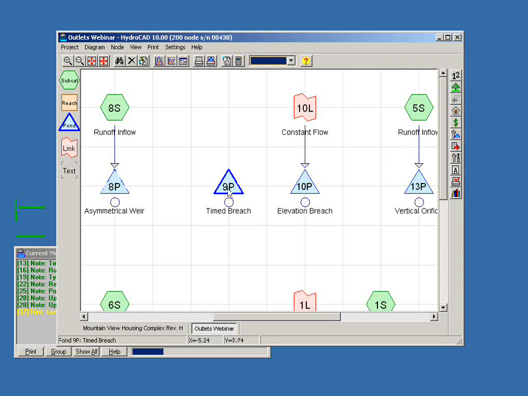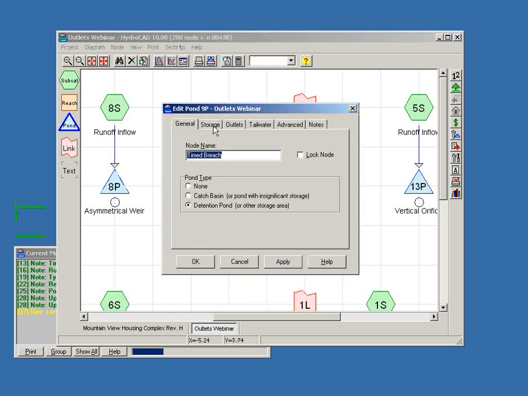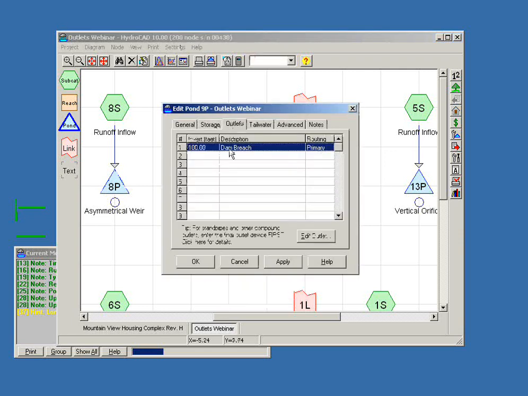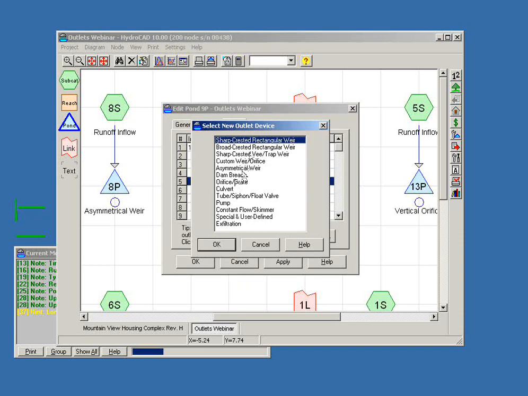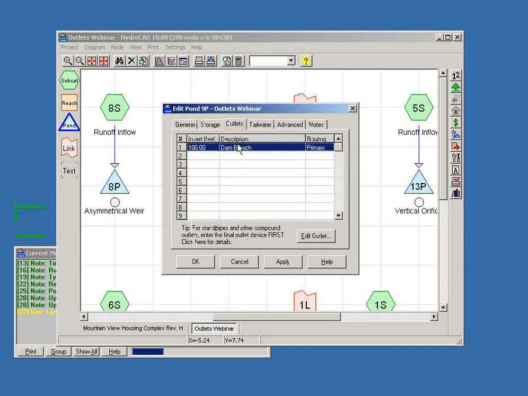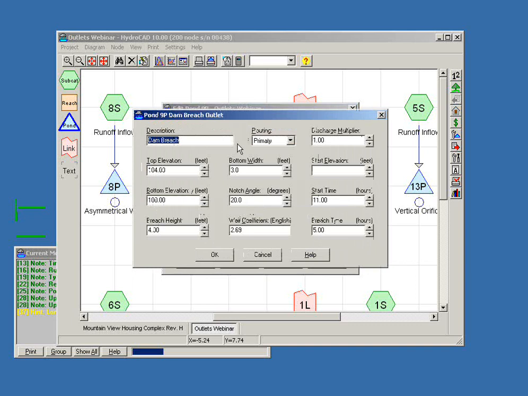When we define a breach, it's an outlet device. So on the Outlets tab, if we were defining a new outlet, we would come down to the list and we would select dam breach. And it would open up a screen, which I've already got filled in here. But let's just step through this screen for a minute and explain the parameters that are here.